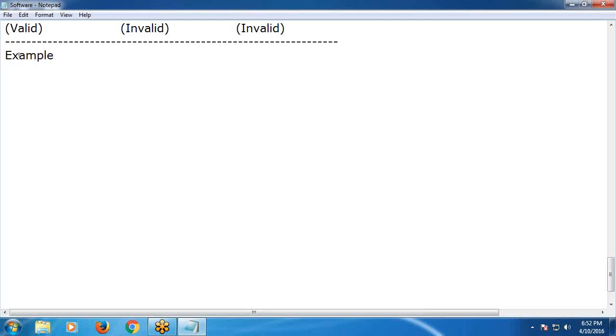Example: the User ID field accepts 10 to 20 characters long alphanumeric data. User ID field accepts 10 to 20 characters long alphanumeric data.